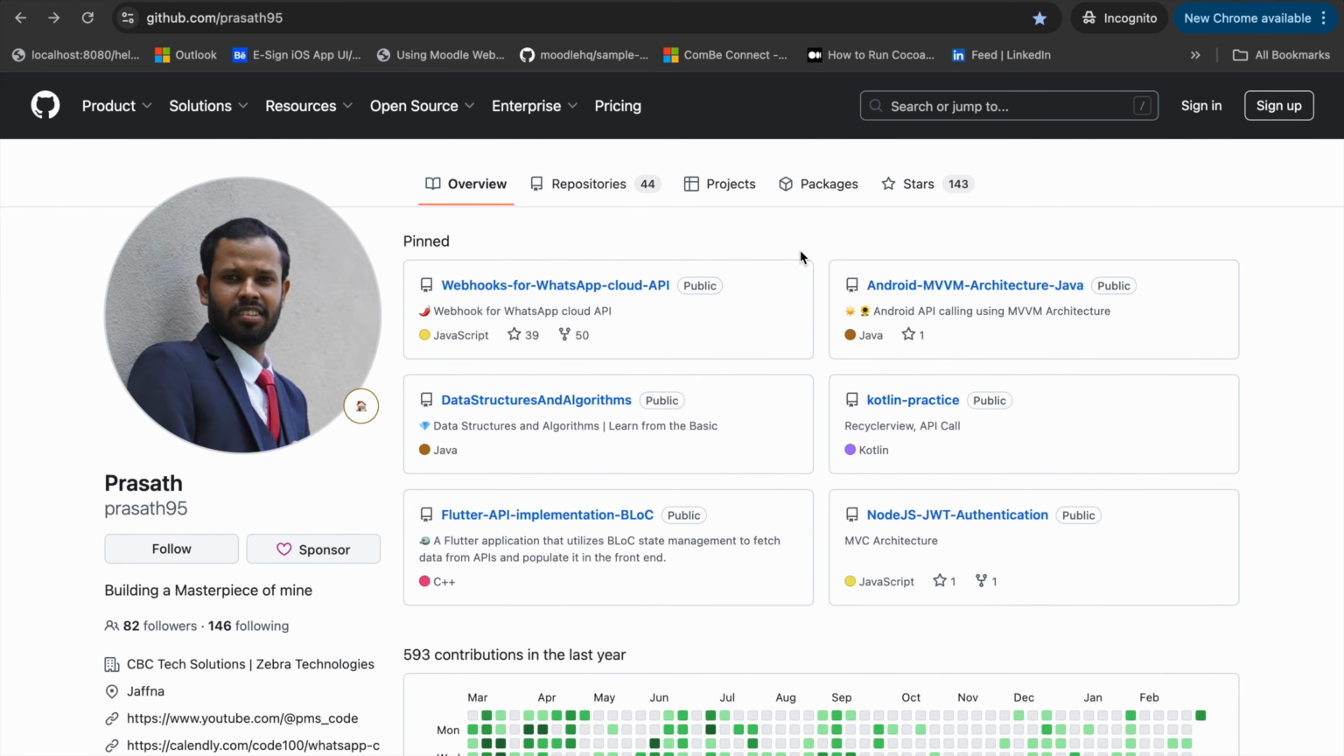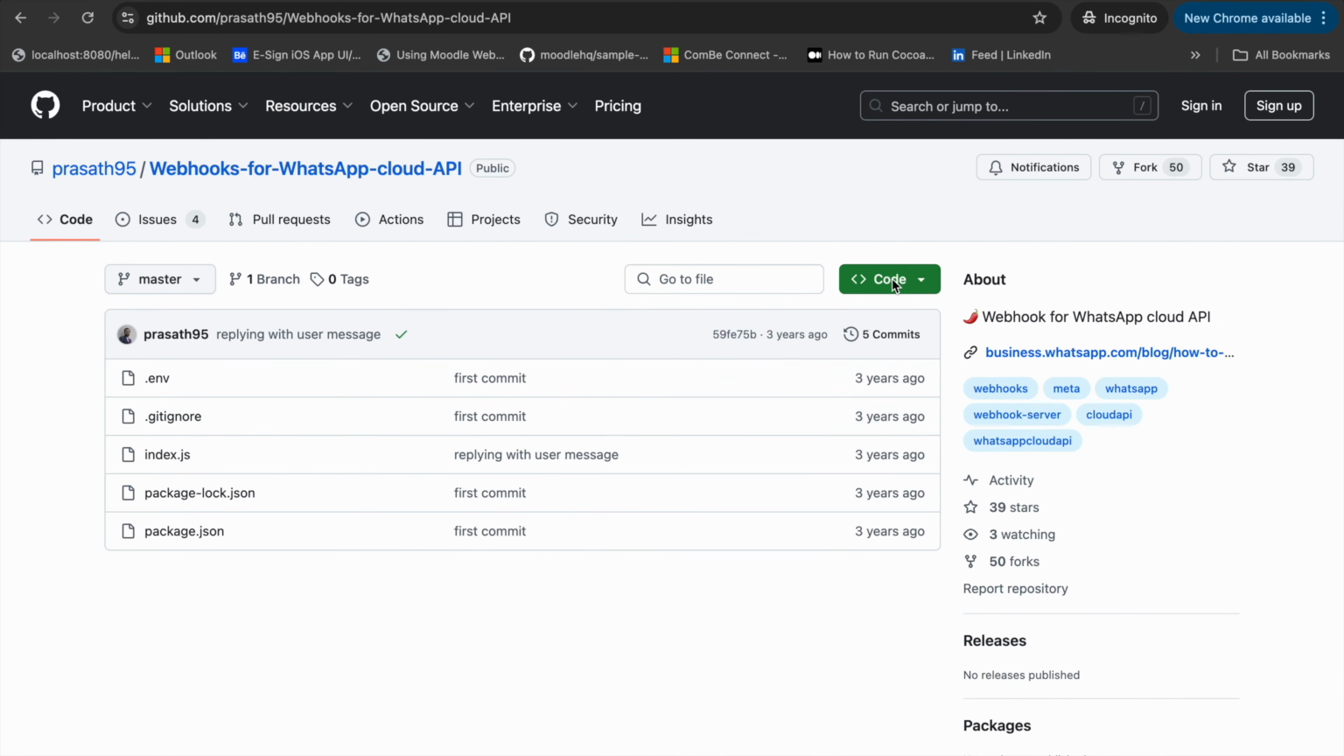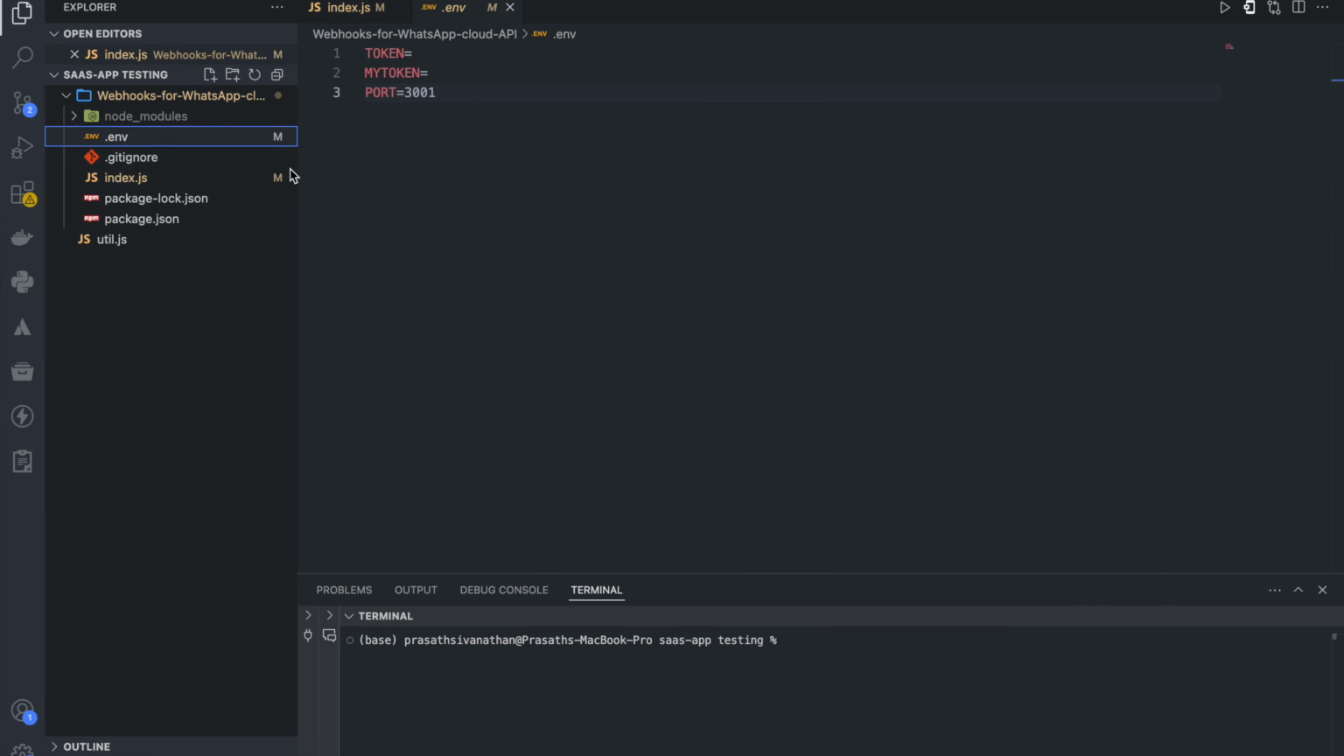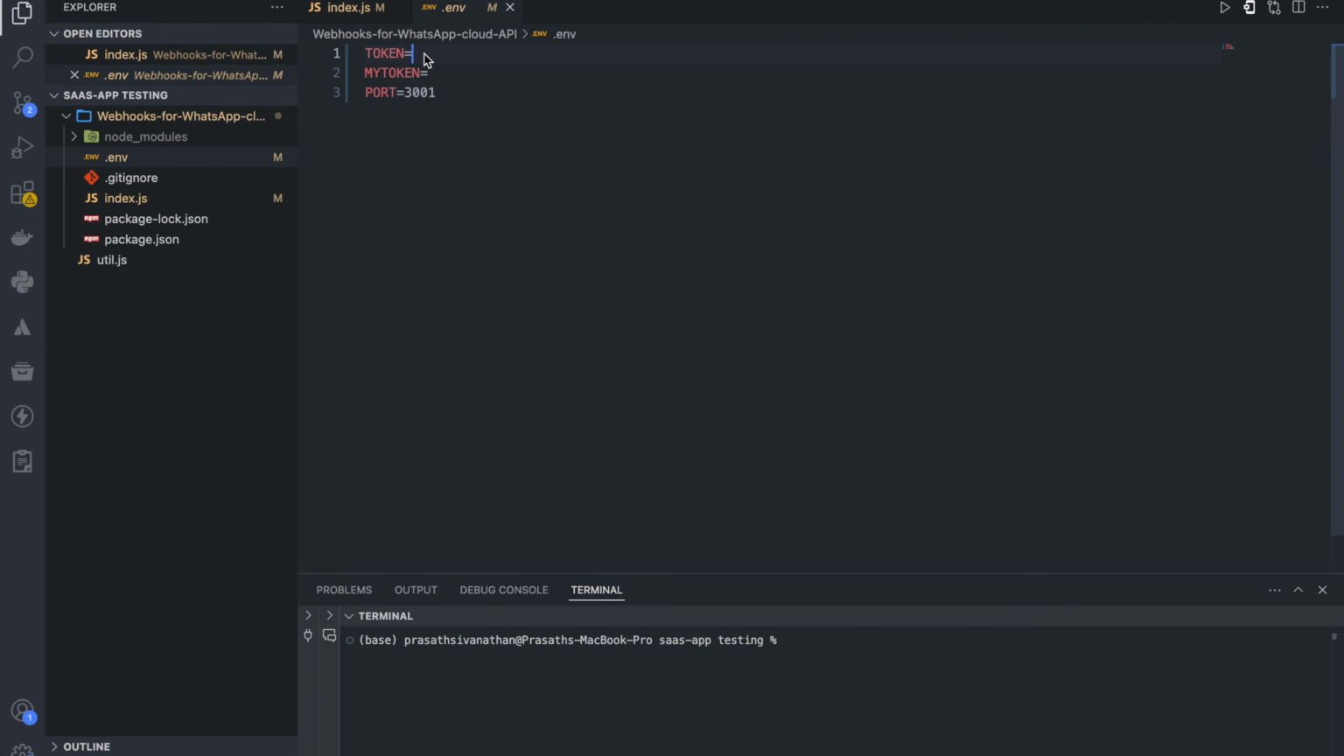So this is my GitHub. Exactly 3 years ago I created this repo, webhook for WhatsApp Cloud API. So just click this one. I have cloned this and run it locally. In the .env, I need to provide the token and my token, the verify token, and the port number.